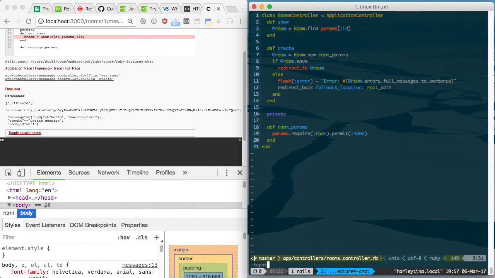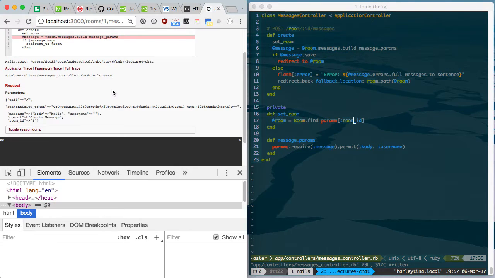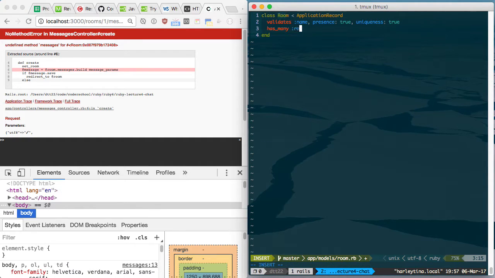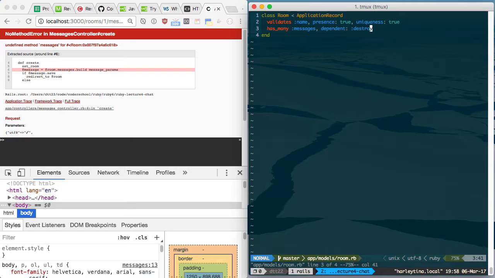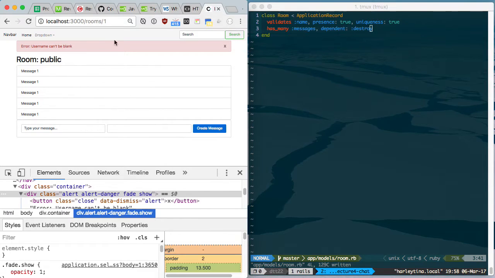This is in messages. Okay, where is it? Set room, right? Makes sense. And then we create that. What else? Undefined, because when I create message, I haven't done has many messages, dependent destroy. Message params. Message params, is it here? Undefined messages. Uh-oh. That's many messages. Did I save it? Okay, good. So go back to this room. Alright, username cannot be blank. Okay, it's good.